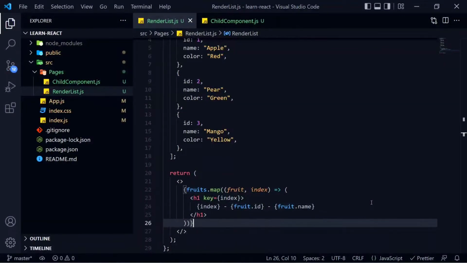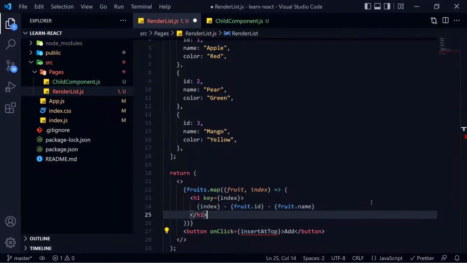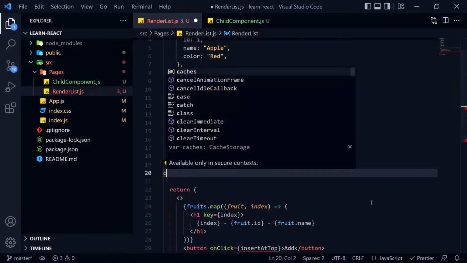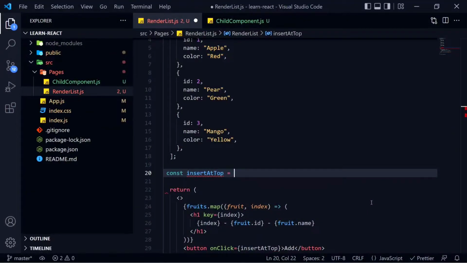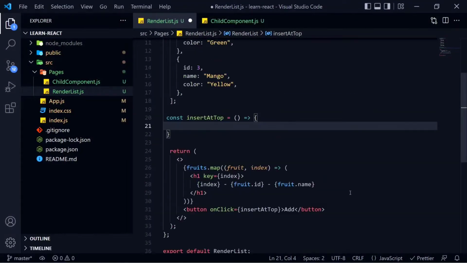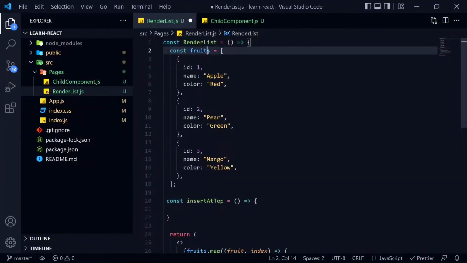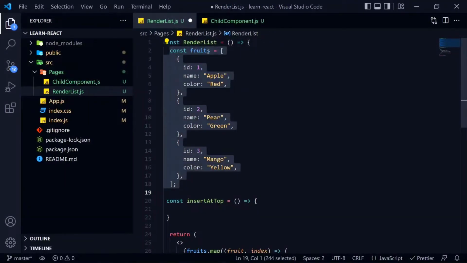So I'll simply add a button. On click, I'll say insert at top. I'm not going to do anything else, just add a hard-coded value to show you the complications of using index. Before I do that, the fruit should be in my state, because I'm changing the state and I want my DOM to be updated, and doing something like this will never make any changes on my DOM.